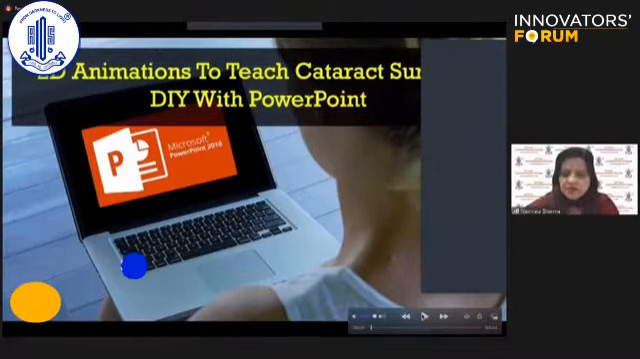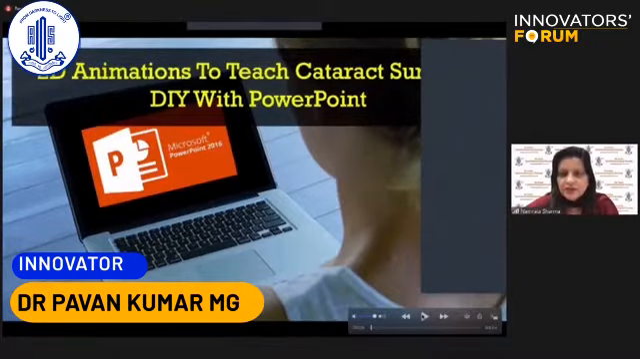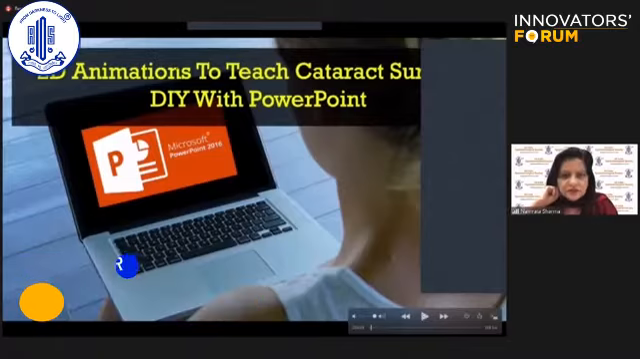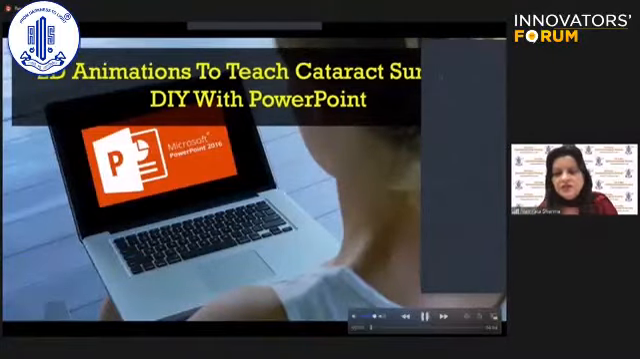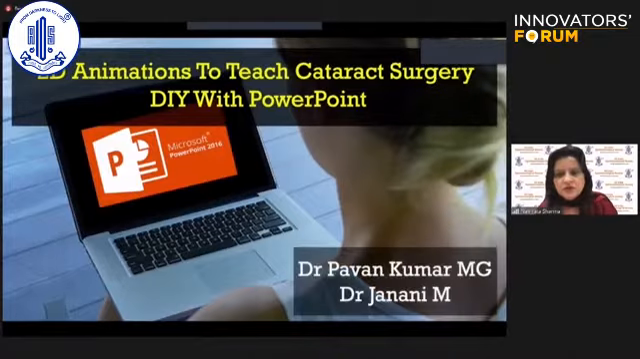Yes, it is visible and audible also, but there's a band coming on the right side. Sharik, can you see if you can do something about this yourself? Okay, with PowerPoint.